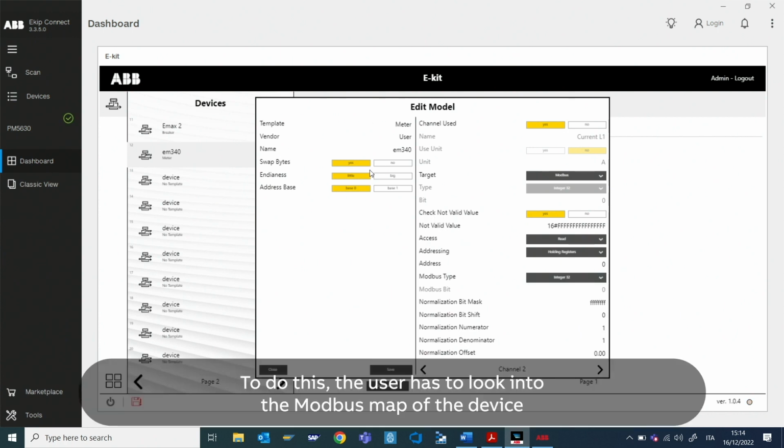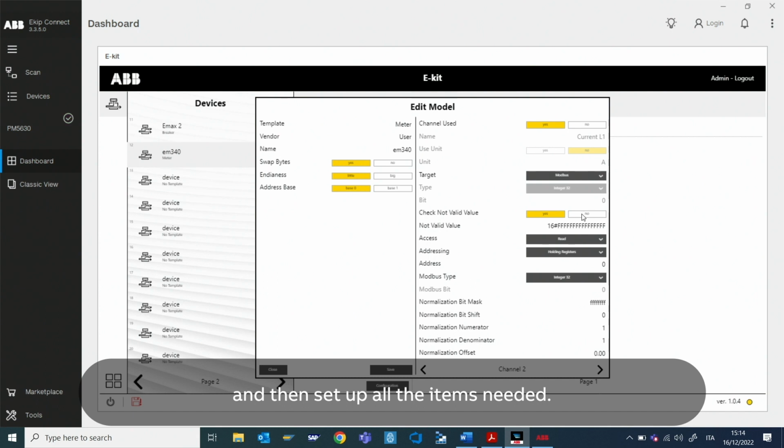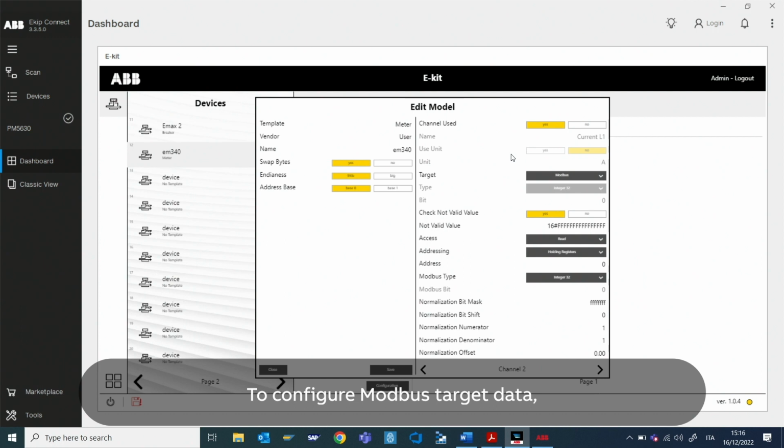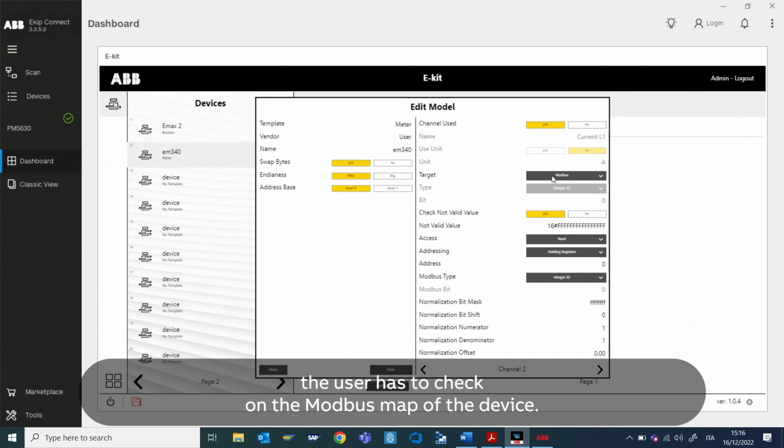To do this action, the user has to look into the Modbus map of the device and then set up all the items needed. And then the user can also add a normalization bit mask if needed, a shift, then a numerator or denominator in case the data needs to be scaled up, and an offset. To configure Modbus target data, the user has to check the Modbus map of the device.